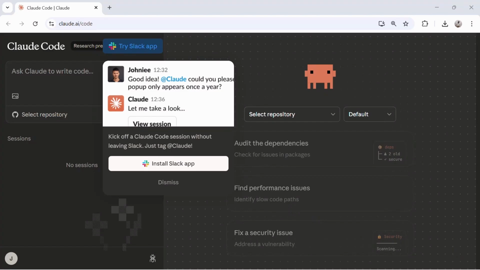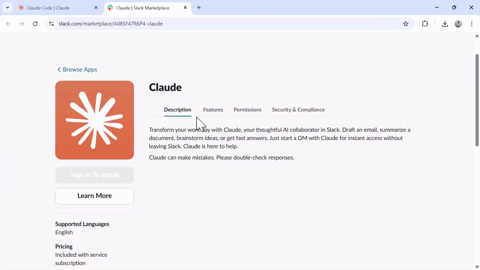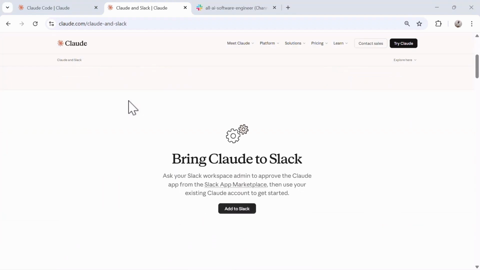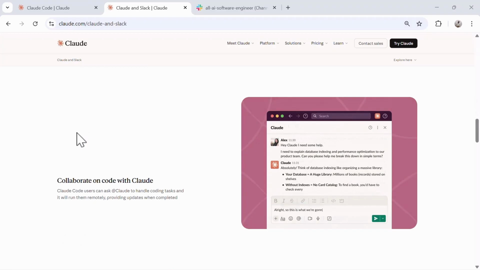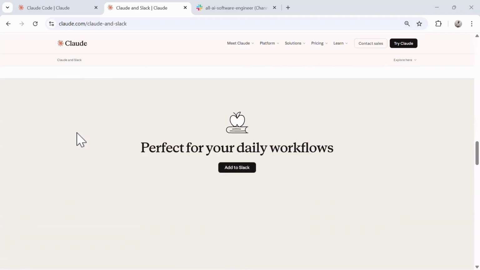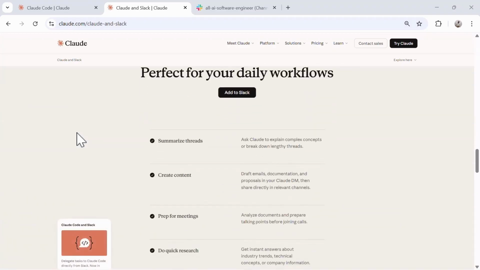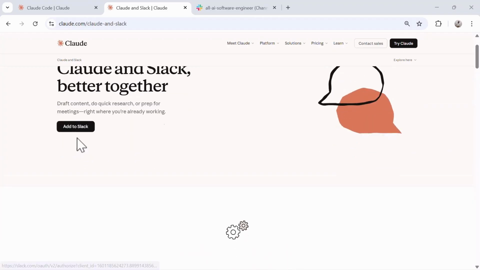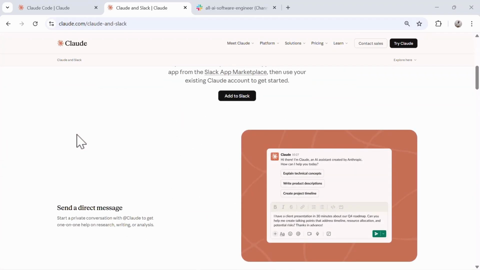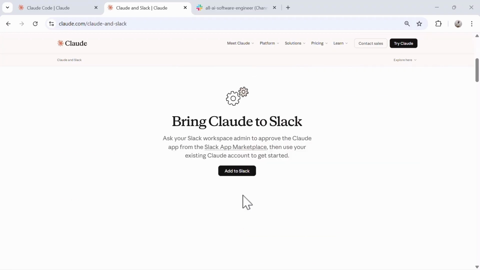You first need to ensure you have a Slack account, and creating it is straightforward. Once you have Slack installed, navigate to this landing page, and on this landing page, you can see different kinds of features that make this workflow perfect for teams working on projects or in organizations. You can see this button, Add to Slack, across every section, and this is the button we will use to initiate the installation process. Click on that button to begin installing Claude on Slack.